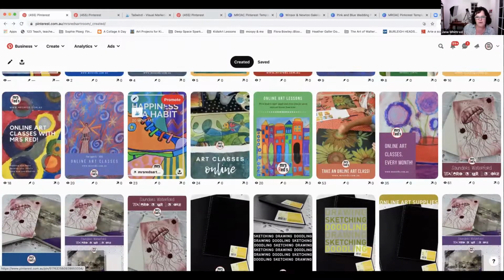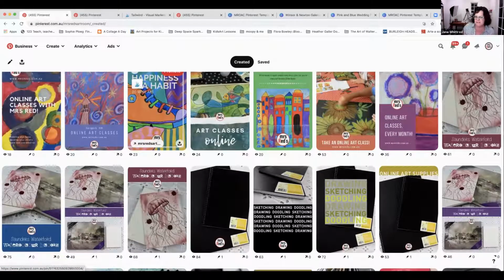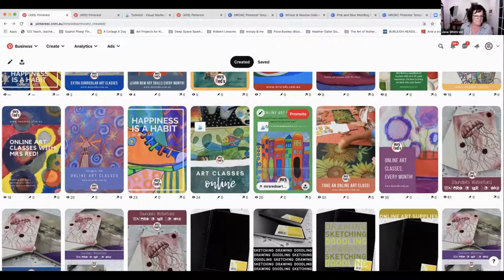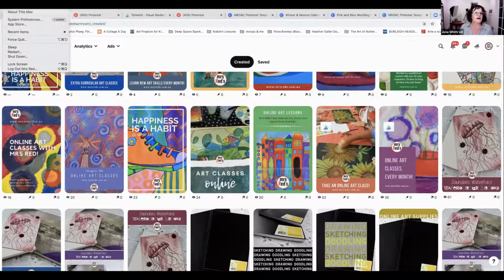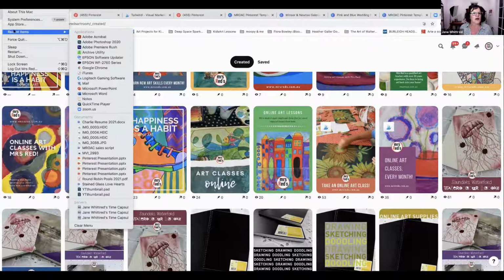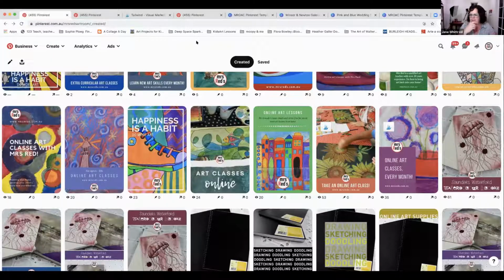So we're going to put one of these pins up. This is a pin, and I'll show you how we get it done. I'm just going to open Photoshop up again because that's where my pin finishes before it goes on to Pinterest. Or maybe I don't need to worry about it. No, we won't worry about it.